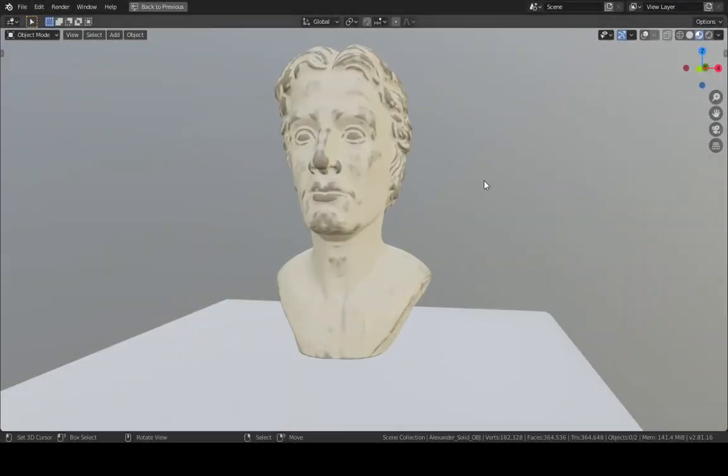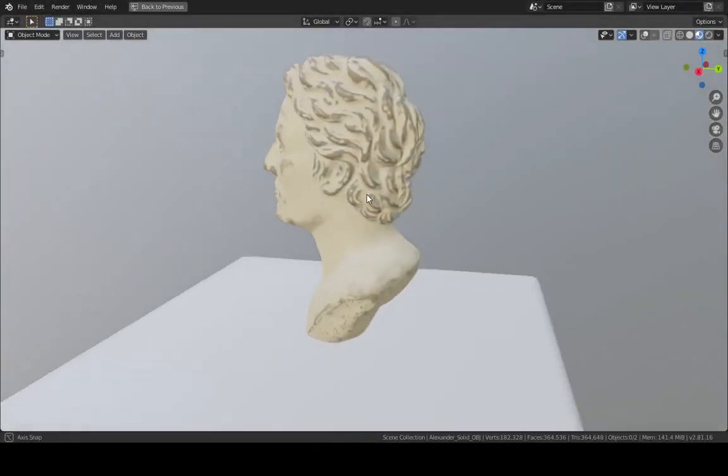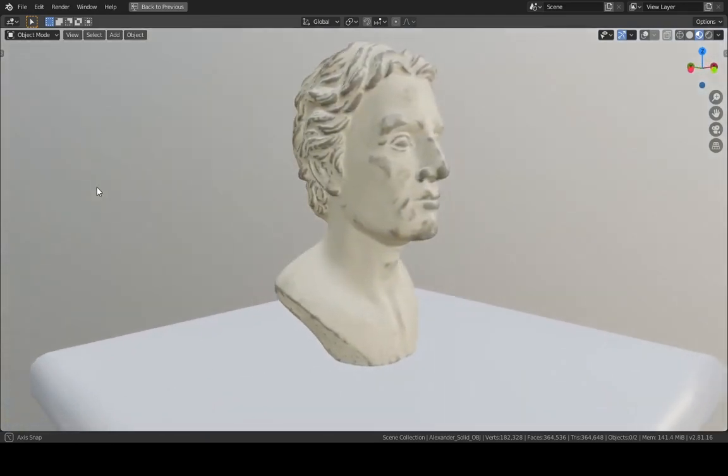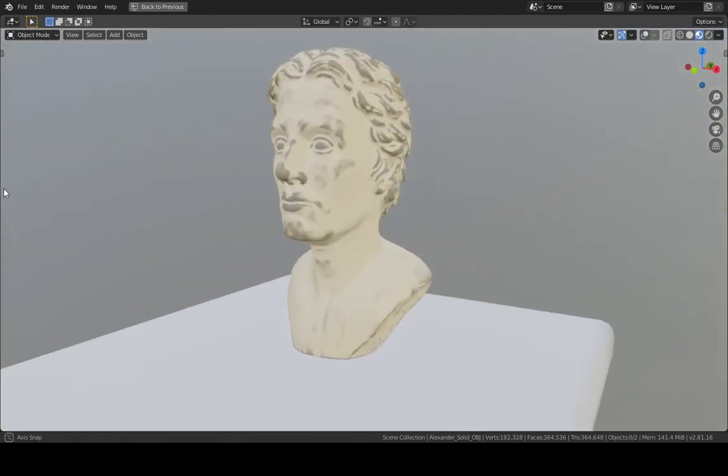In this video, I'm going to show you how to get this sort of edge detection that works both on Eevee and Cycles. You can use the same technique to add some wear and tear and grunge to your model.